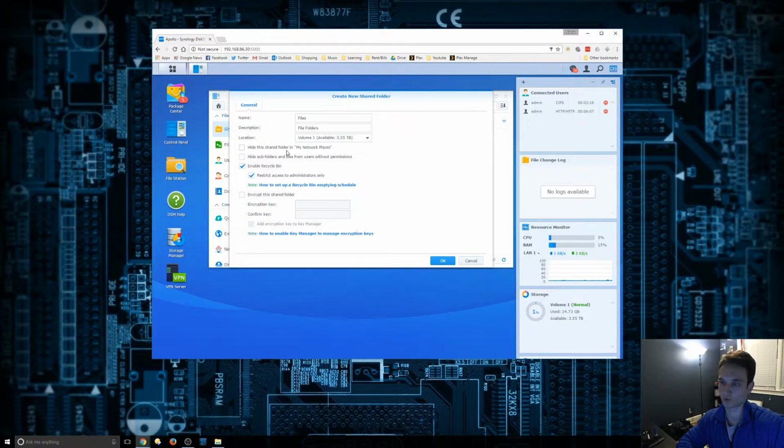The next one's a recycle bin. So if the recycle bin is available, anytime something is deleted on that share, it will go into the recycle bin. If it is not enabled on here, it will get permanently deleted. So just be careful of that. And then of course, encrypt this share folder, which essentially just encrypts it, just makes it more secure. And that's about it. So we're just gonna go ahead and click the OK button.